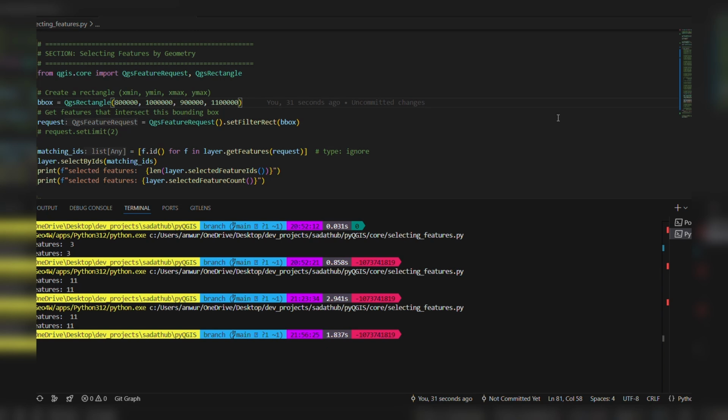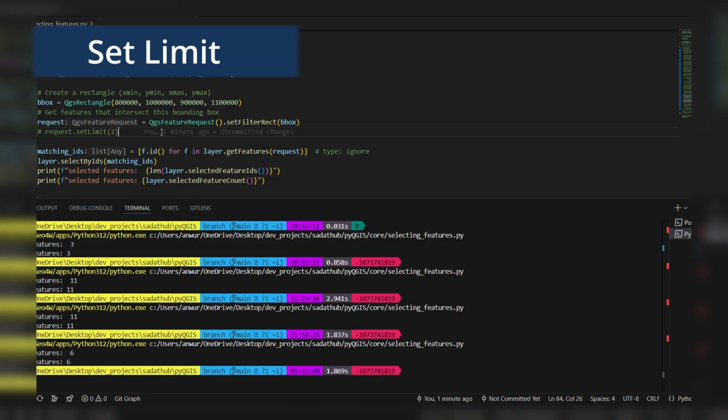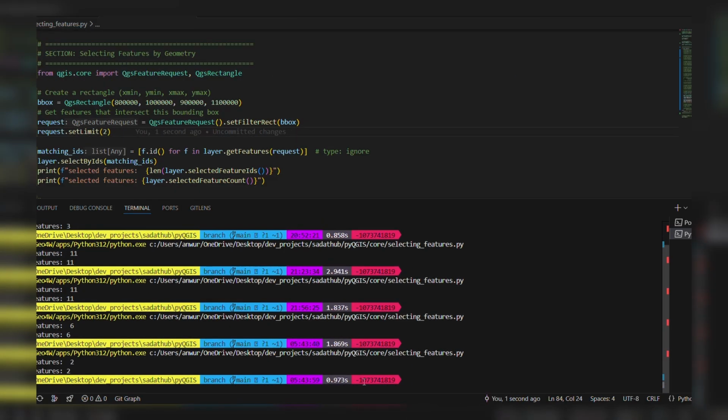Note the values we put in the rectangle object will depend on the coordinate reference system of our layer. For example, the layer I'm using has a projected coordinate reference system, so the coordinates are in meters and not degrees. We will then pipe the rectangle through the feature request and use that as a spatial filter to retrieve only the intersecting features. We can also limit the results that we're going to get by using the setLimit method.